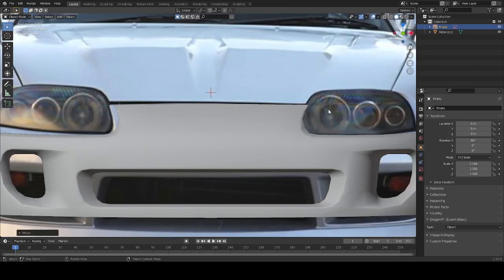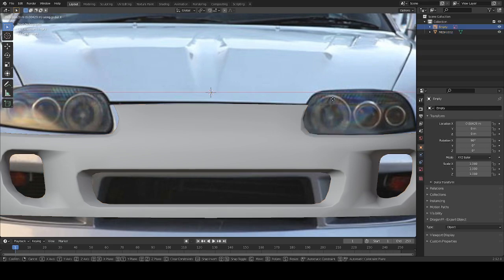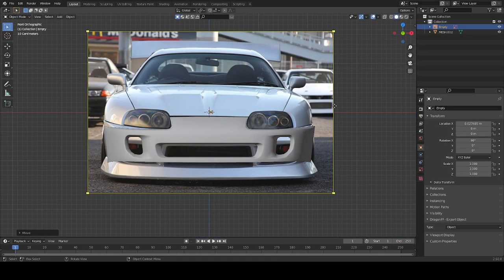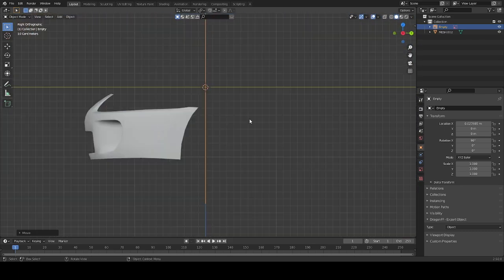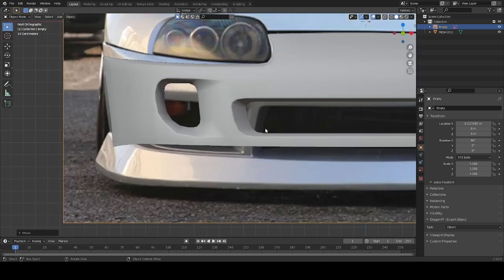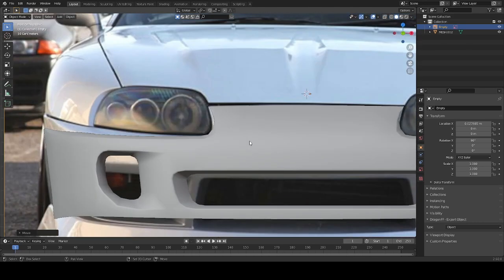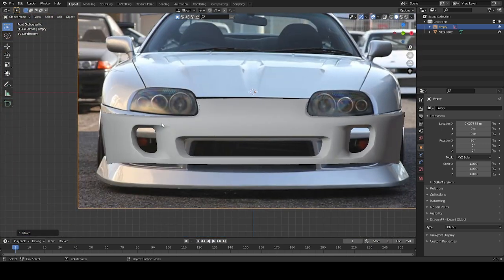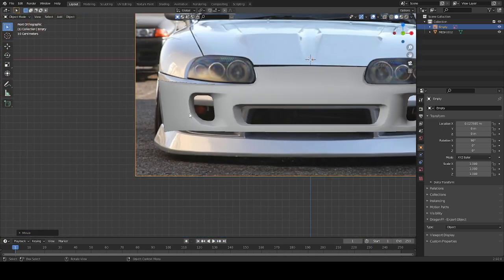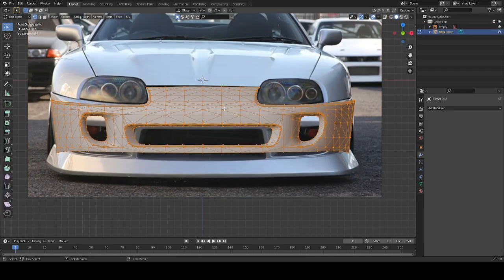Now, if sometimes you see right here how it doesn't line up with the bumper, you can just move it a little bit off to the side, and that's fixed. But you see how sometimes this part right here doesn't really line up. That doesn't really matter because right now, since it fits on the car, you can just work with what's down here. So you wanna go in here, press tab.